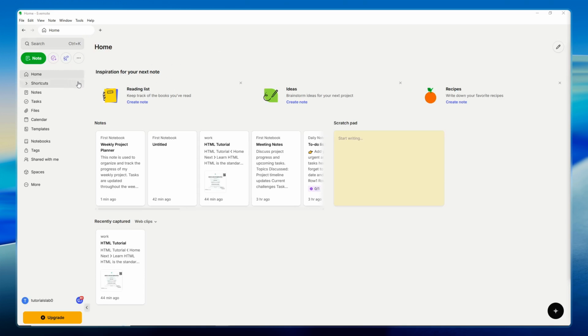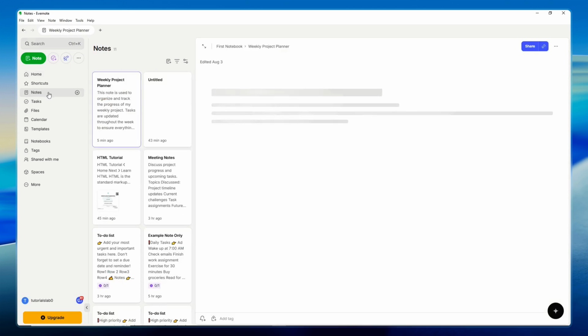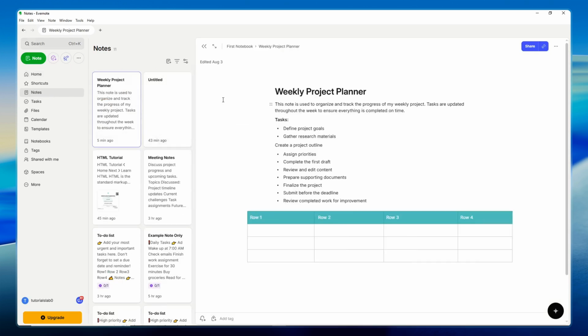Now, direct your attention to the left sidebar of the screen. Here, you'll find several navigation options that help you organize and access your content. Click on Notes to view all your existing notes. This section displays all the notes you've created or accessed recently, making it easy to find the exact note where you want to save your video.